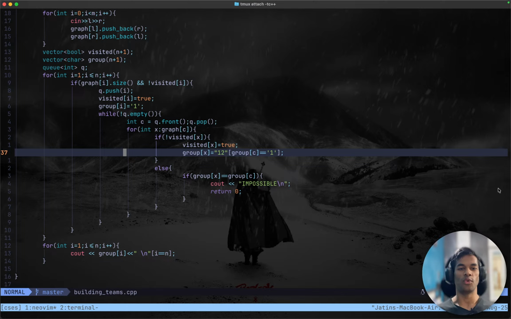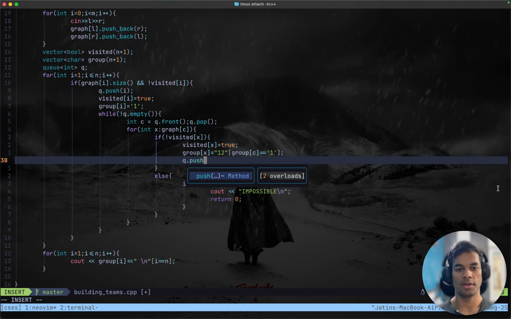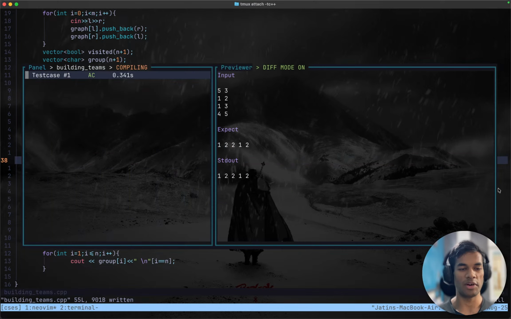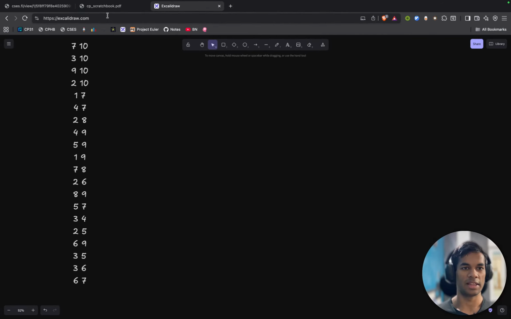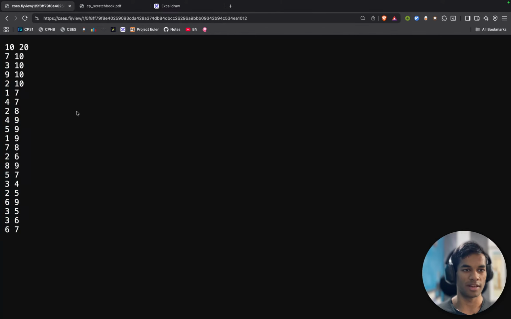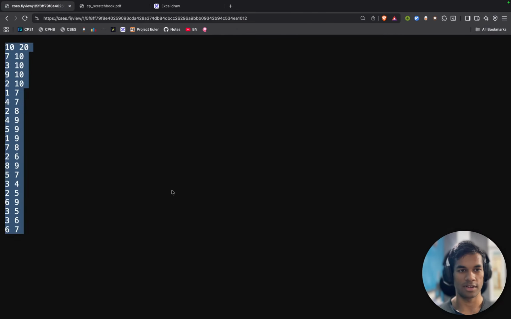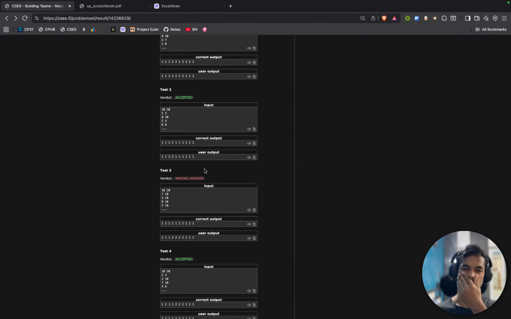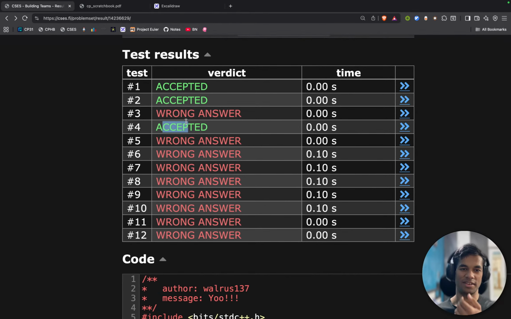Shit, this is so dumb. After this, you have to do q dot push x. That was very stupid. Now the answer is correct. How did I even get three correct with that?